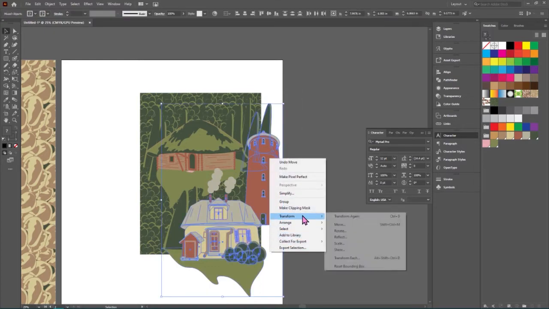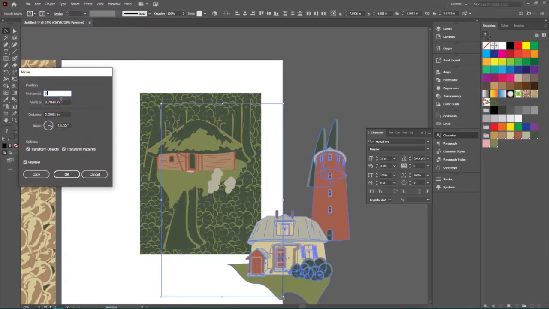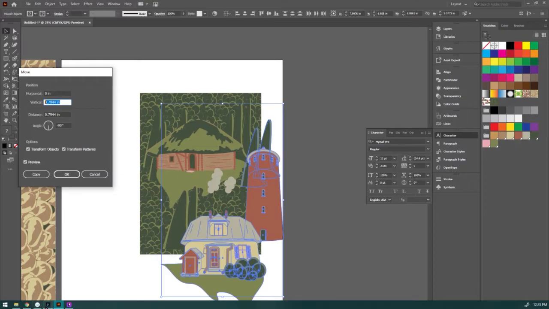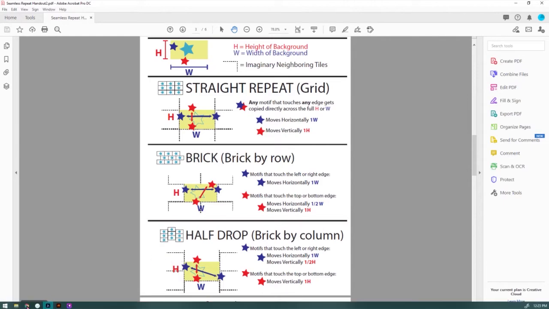Right click, transform, move, and everything on the right moves the full width across. Okay, so that's this step: it moves horizontally 1 W, the whole width across, and then it moves vertically 1/2 of the height. And this is again the width and the height of the background square.